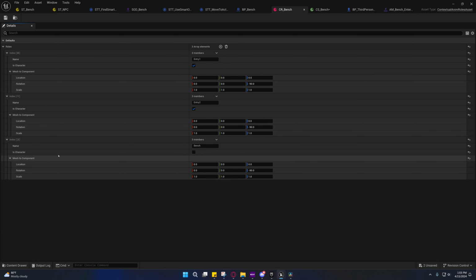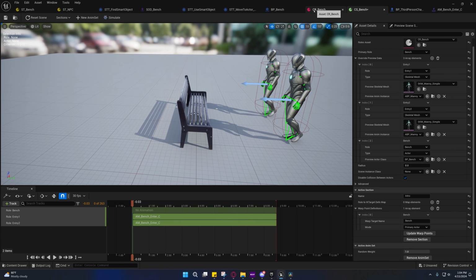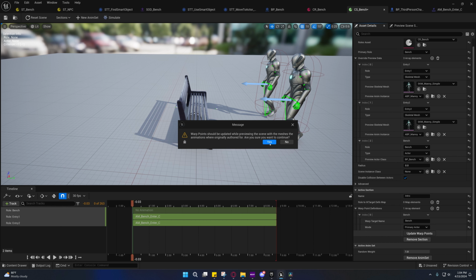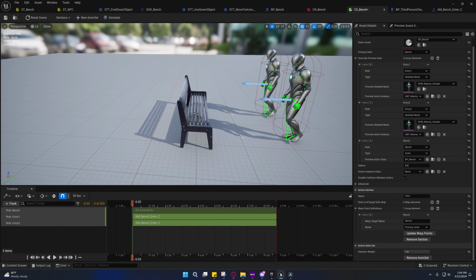So for this, let's try setting it to 0. Okay, so now these are lined up, and this is where they're supposed to be. These little green skeletons, they're supposed to be where the characters are. And so we can update the warp point targets, and now they're in the right place.